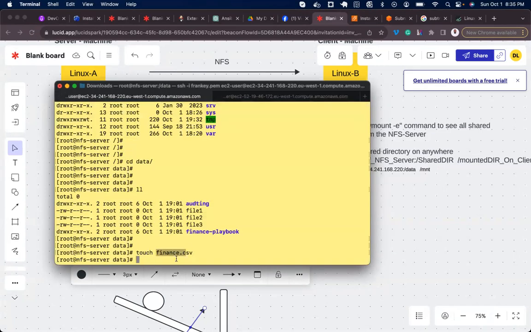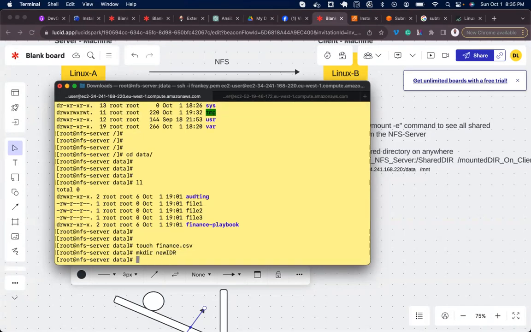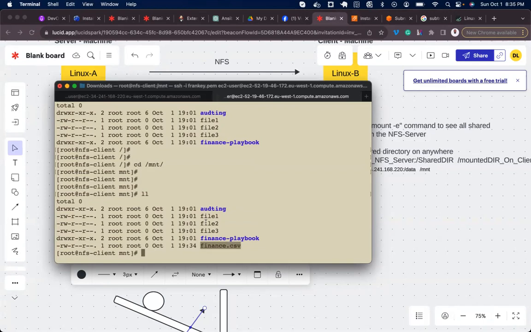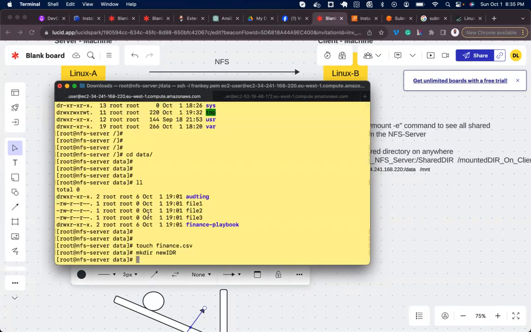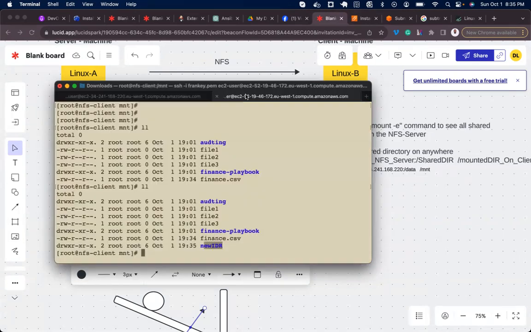Let me create a directory. mkdir newdir. Let's check here. ll. I have it here. So anything you do on the server side, the shared folder, automatically gets synced into this guy.